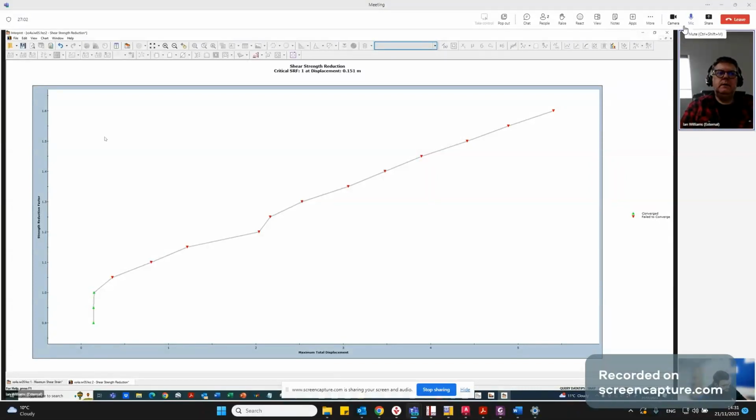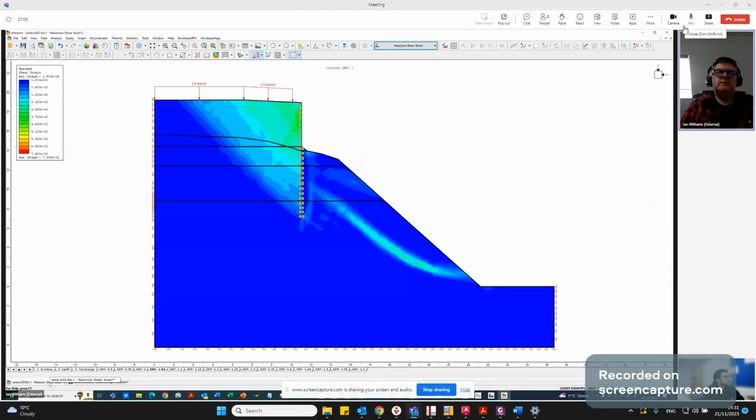Now you can do that manually by staging the properties. For each stage, you can factor your strength parameters, and you can factor your loads for different stages. This is quite useful because it enables you to replicate the Eurocode 7 design approach, whichever design approach and load combination you want to go for. So in the UK, it's design approach 1, combinations 1 and 2, I think. You can replicate that pretty easily, and I can show you how to do that.